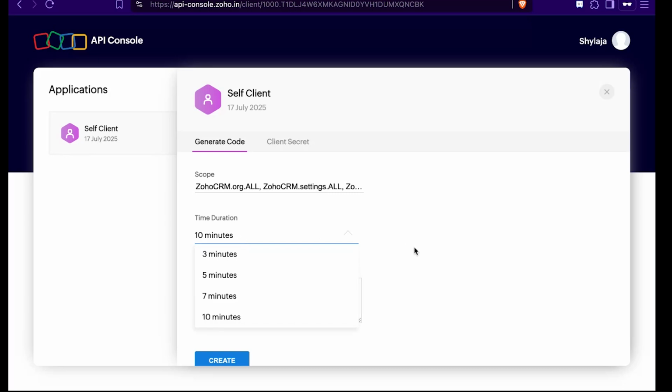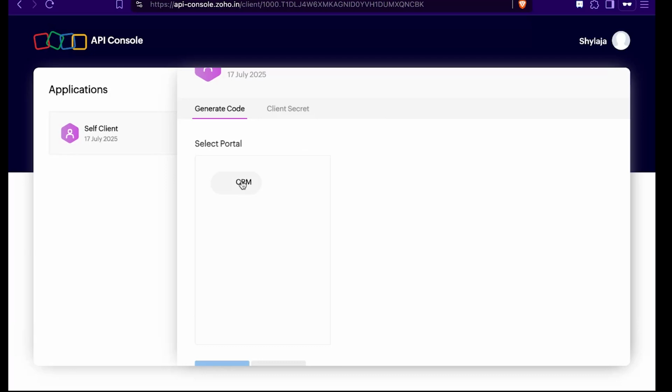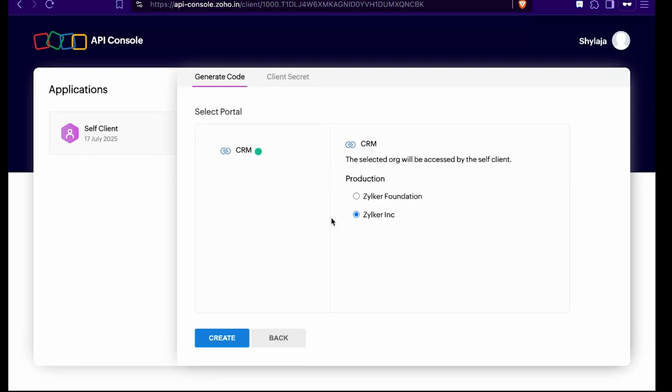So here I have chosen 10 minutes, which means the grant token that I'm going to generate is valid only for 10 minutes, within which I have to generate the access and refresh tokens using this grant token. So I am giving a scope description and I am creating the grant token. So again, every token is environment specific.